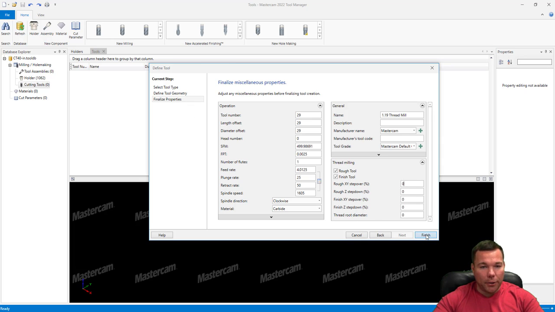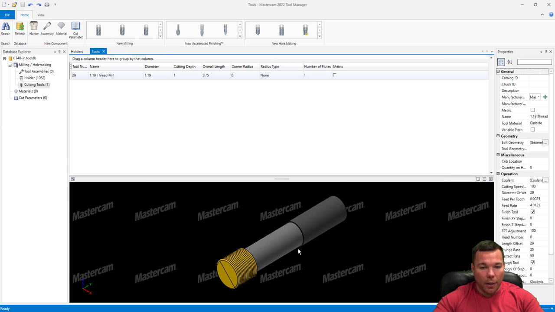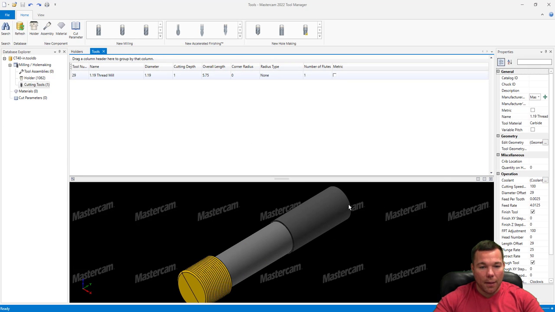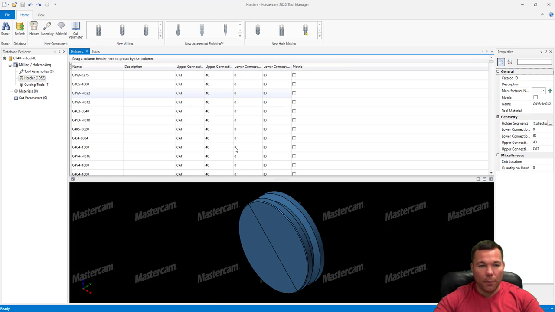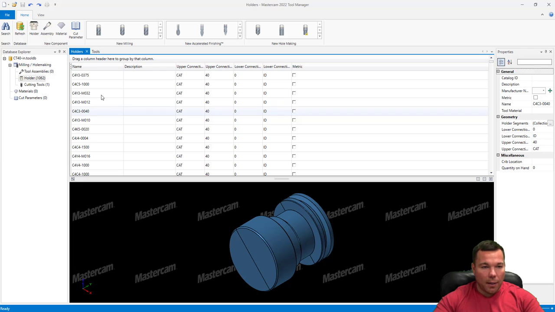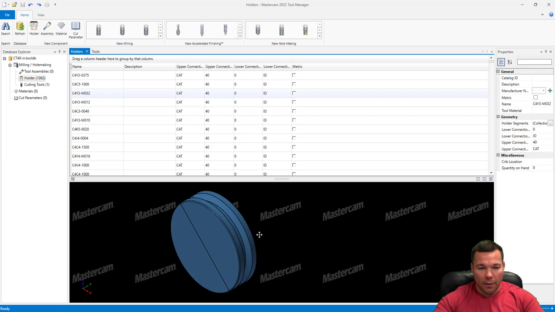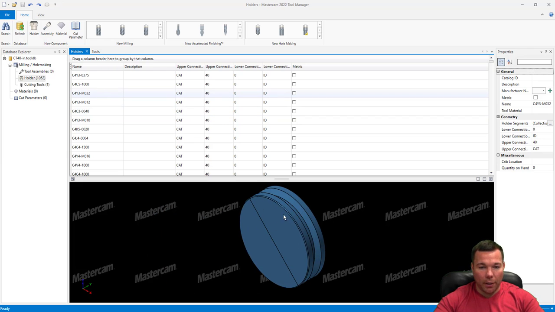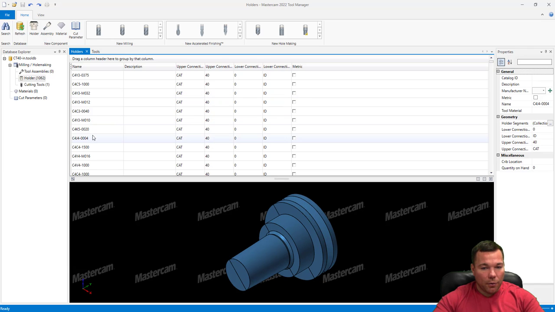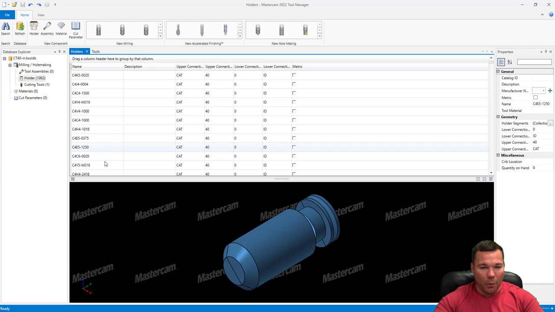So I'm going to go ahead and finish. Okay, so there's my tool. All right, so I got my tool. Next, I want to create a holder. So I'm going to go to my holders, and this is actually just a blank. That's just a blank Cat 40 upper. So I'm actually going to go and find something that's kind of close to what I have.